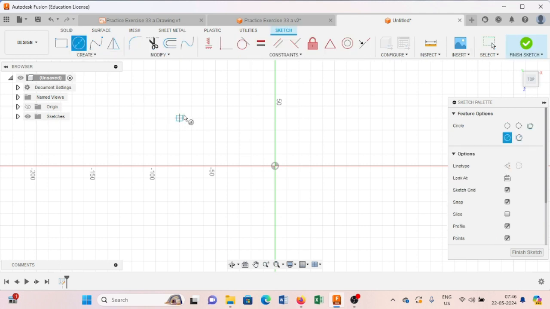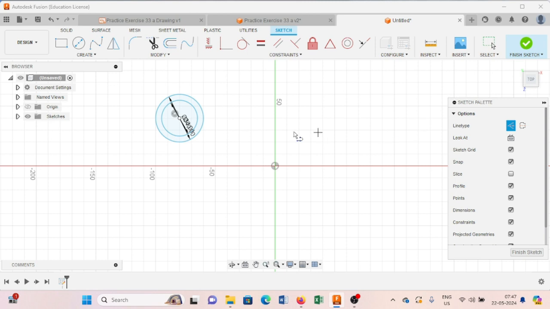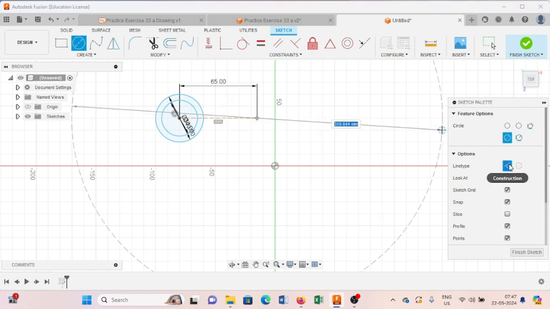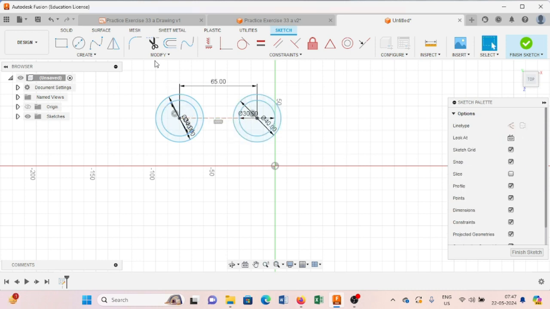Now I am creating two circles of 30 diameter and one more circle of 40 diameter. Now from here I am selecting this line command and selecting this construction and create a line at a distance of 65 mm. Now the next I will select again this circle command, create a circle of 30 mm. Now I am creating one more circle of 40 mm, like that. So we have created these two circles.